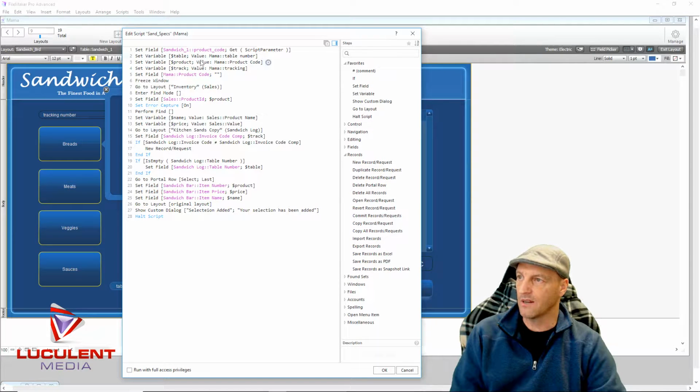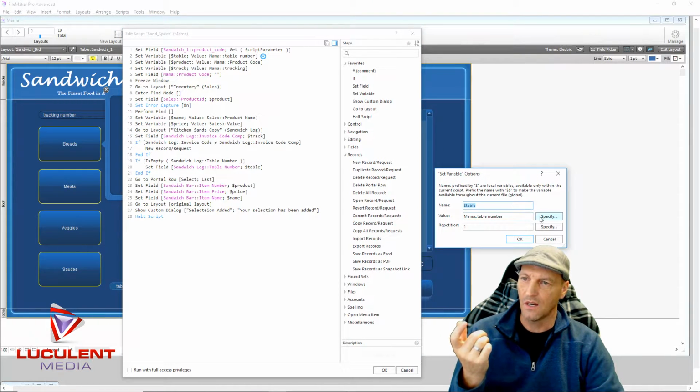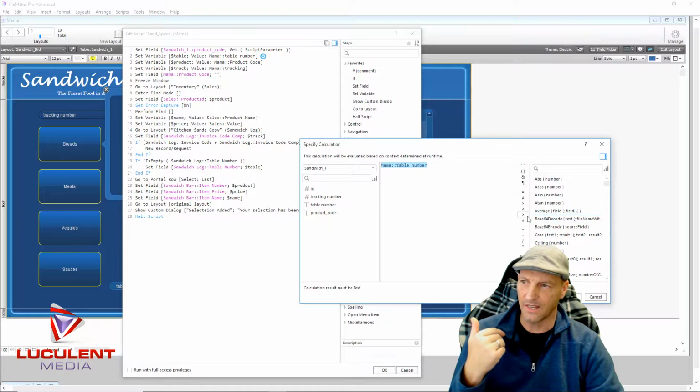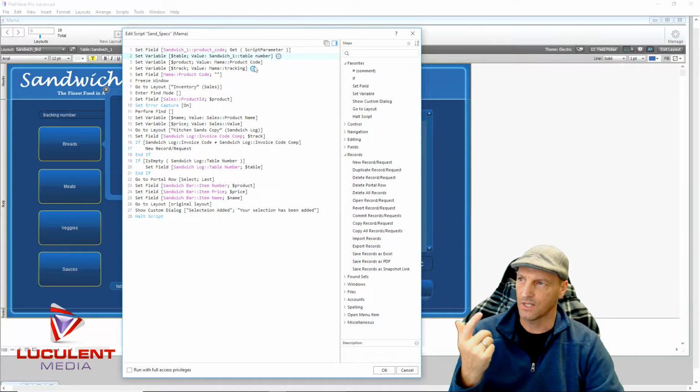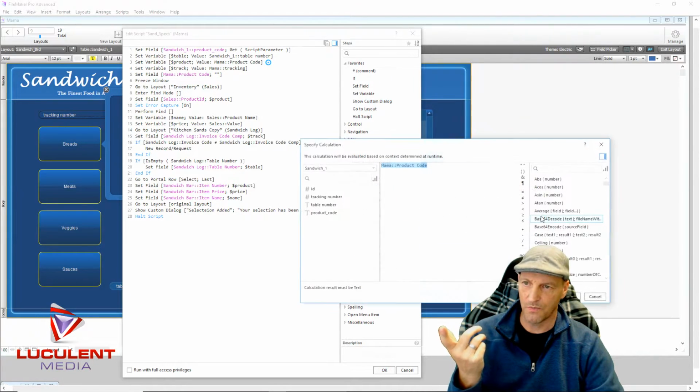So now we can set all of our variables, and obviously our variables are going to be different. So instead of being mama table number, all we got to do is just click this. So sandwich 1, table number. It's pretty simple to make these changes at this point. And this one will be product code. So to specify, we'll just do product code.